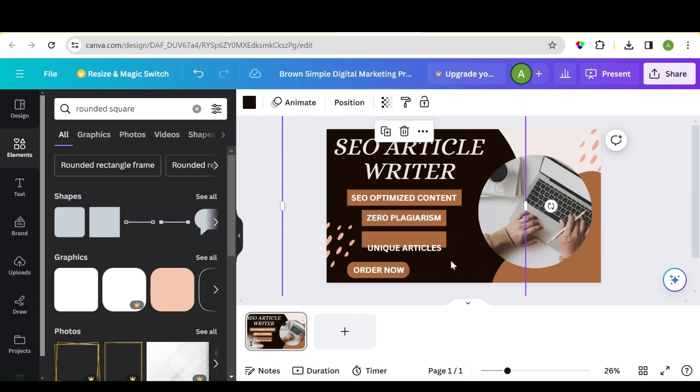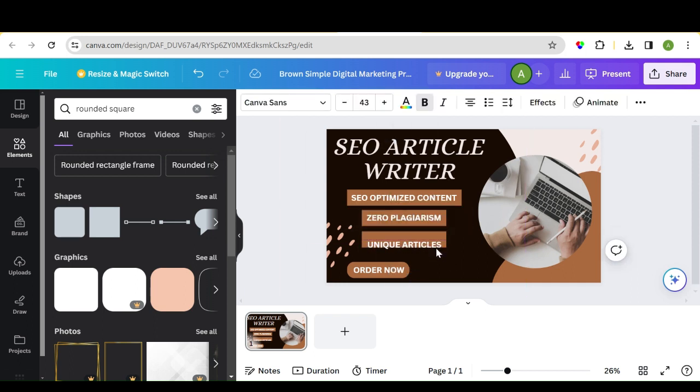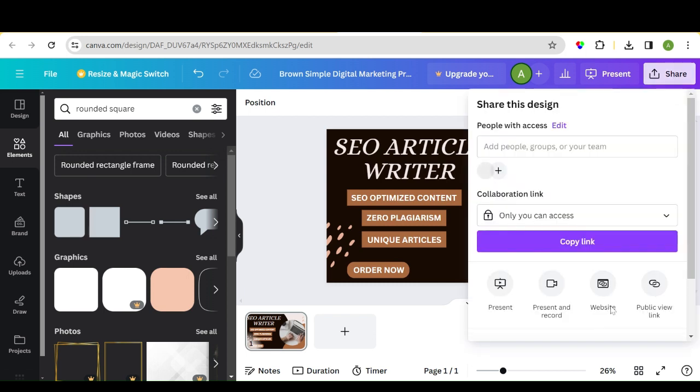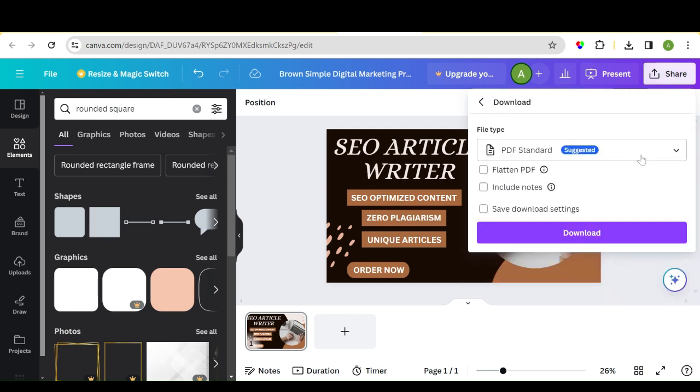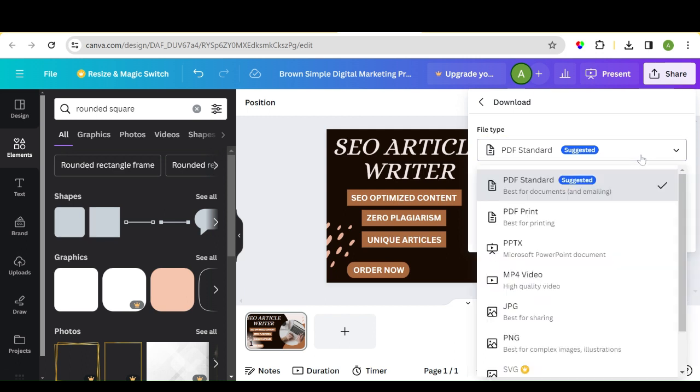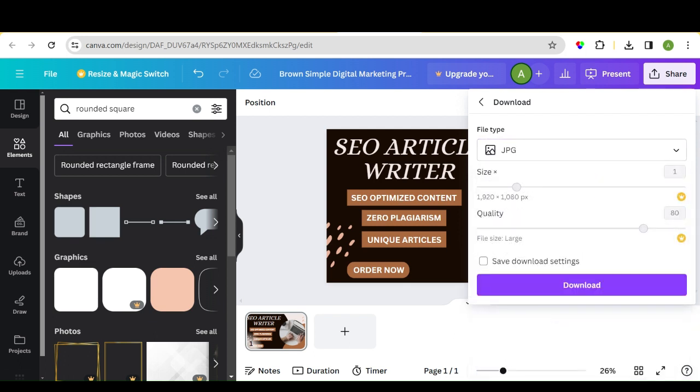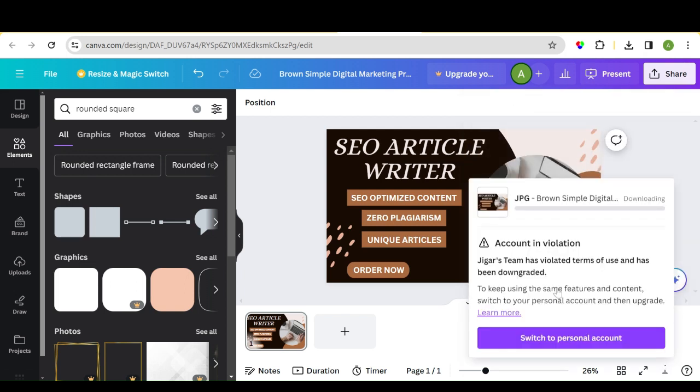We are done creating our gig image. Then the next thing you just have to do is download the gig image. Then click on share. Then scroll down. Click on download. Always make sure it's in JPEG or PNG. So any one of the two, you can make use of. Then you click on the download button. Then done.